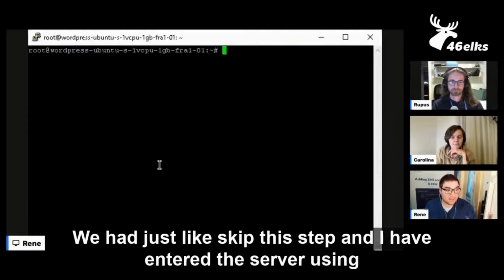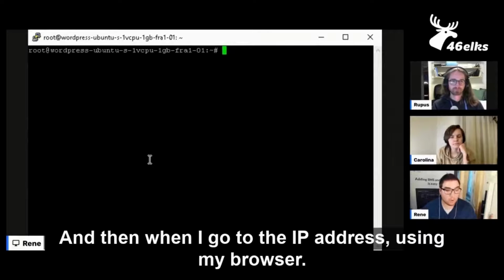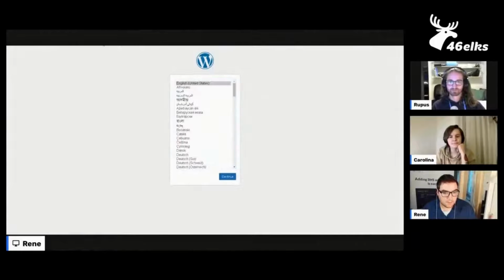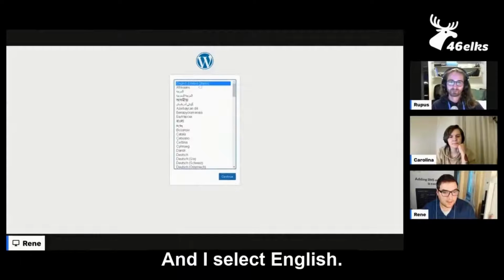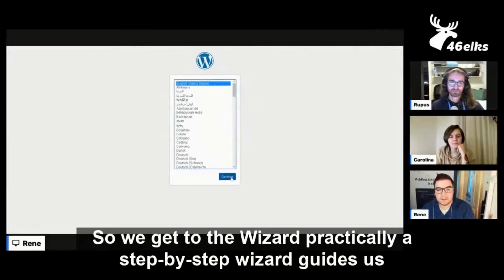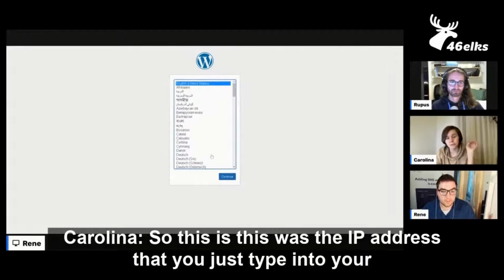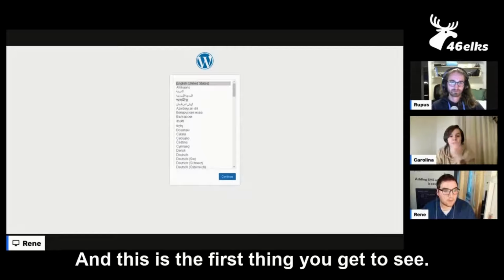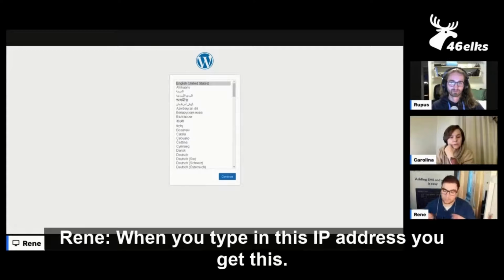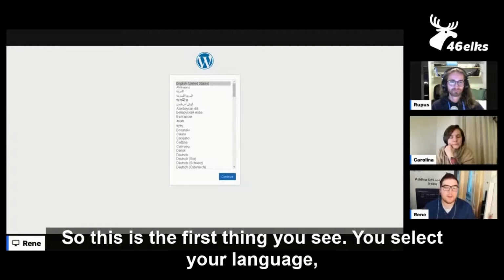I had just skipped this step, and I have entered the server using the SSH client. And then when I go to the IP address using my browser, and I select English, we get to the wizard. Practically a step-by-step wizard guides us through the installation of WordPress. Very easy. So this was the IP address that you just typed into your browser, and this is the first thing you get to see.